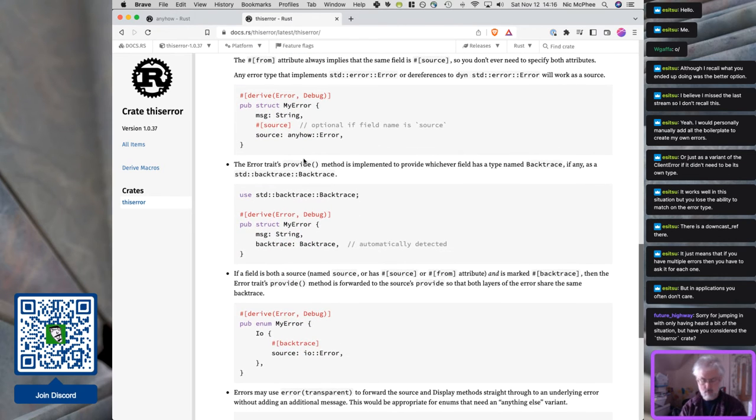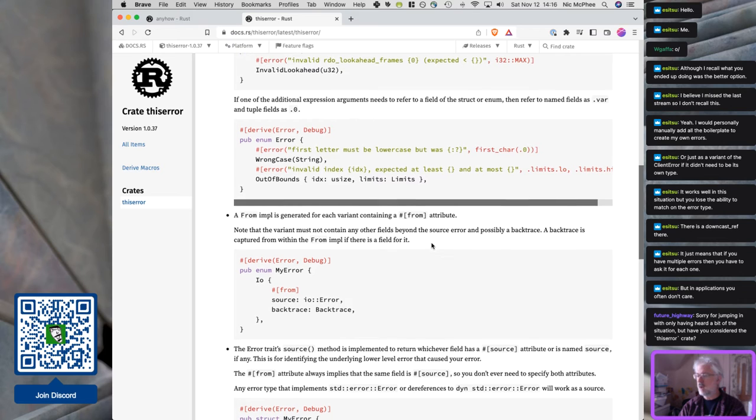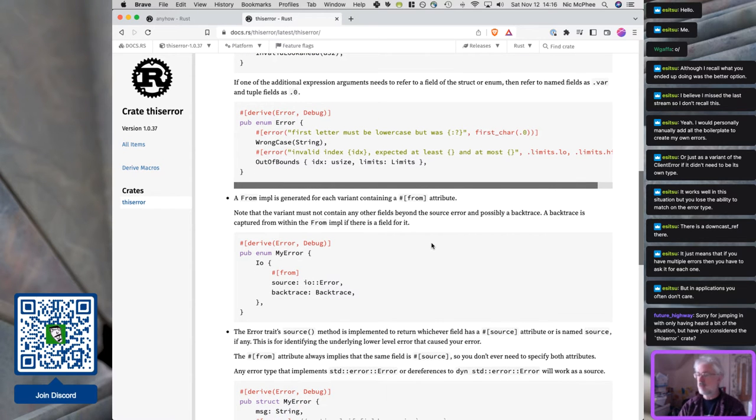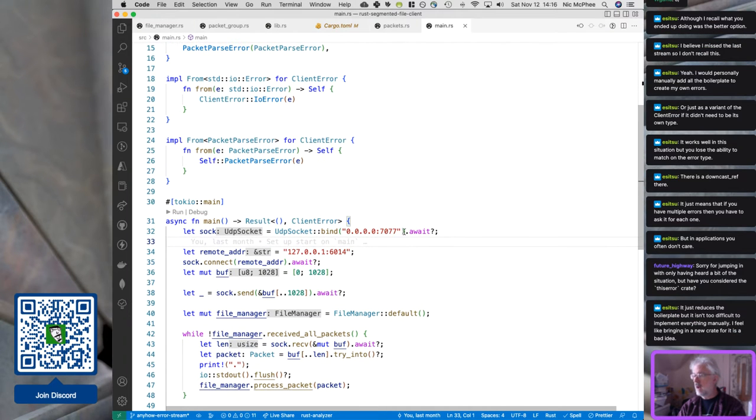I don't know that there is. And Future Highway, definitely correct me if I'm wrong, because I've not really looked into this. I looked into it enough to go, oh, I can derive things. But I don't know if I can just add a context that says, hey, we tried to bind to this thing. And that would be nice. And that's the thing that anyhow will do for us, or the error stack crate, but that was, I think, a little heavyweight.